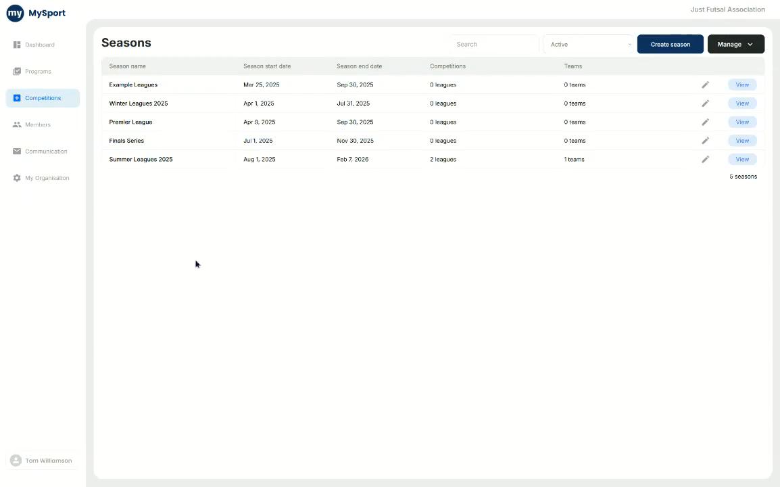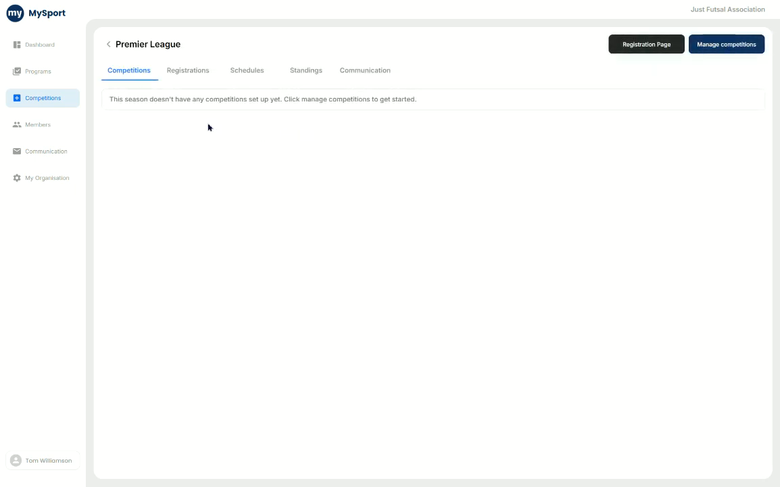So now that we've had a bit of a look at the seasons page, we're going to head into one of the seasons. So we're going to click into the Premier League season here, and we can see that we currently don't have any competitions set up. Obviously, a season is just a way for us to bundle together and manage all of our competitions in one place.